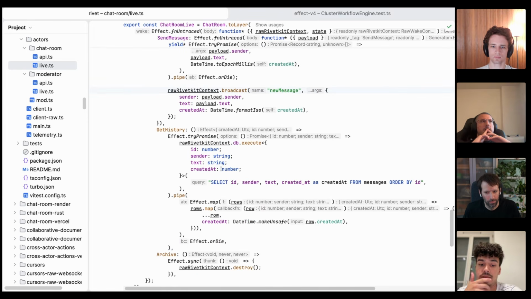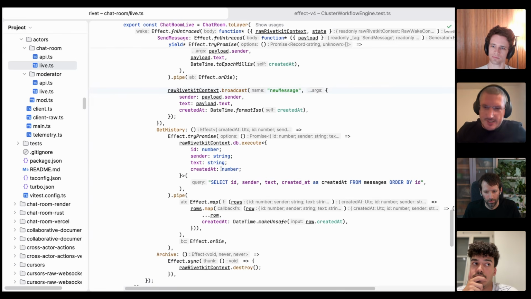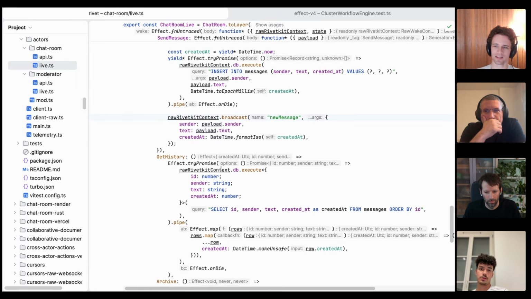Quick question: where is the SQLite storage running? Is it just a plain local file system? Does it go in the Rivet server? So that, Nathan, you will be able to answer.